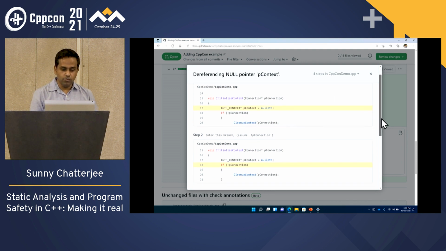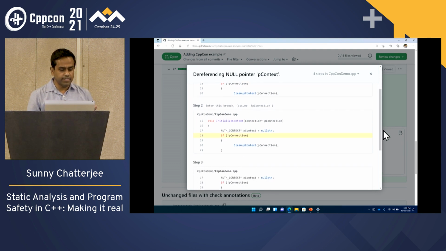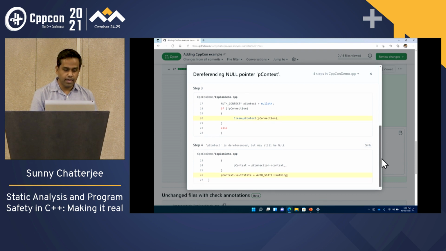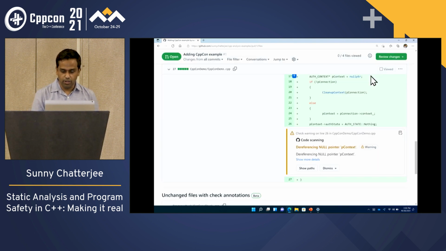And on step 2, it tells you the analyzer assumes that the if condition is true, it assumes not p connection to be true. On step 3, it shows you that it takes the if block and calls cleanup context. And on step 4, it tells you that p context is dereferenced, but still may be null. So it's very intuitive for you to figure out what's going on in that warning.